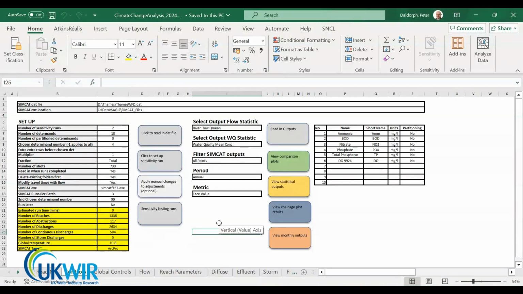The name of the SIMCAT DAT file that we want to use to carry out the sensitivity analysis is entered in cell C2, and the location of the SIMCAT exe file is entered in cell C3. We enter the number of sensitivity runs that we wish to carry out in cell C6 and the chemical determinant number in cell C9. This is based on the order in the SIMCAT DAT file. In this example, phosphate is number 4.